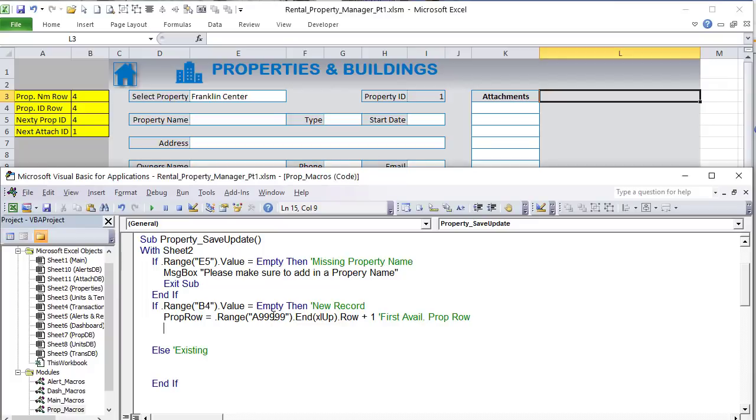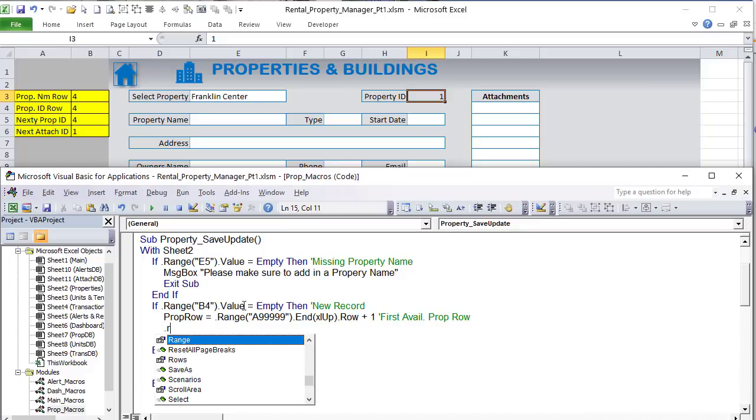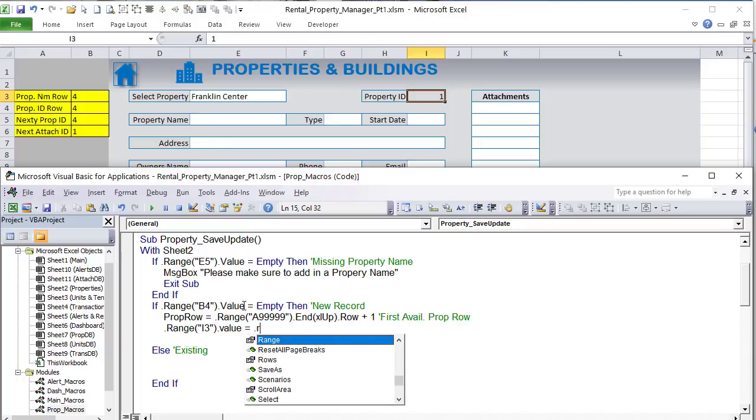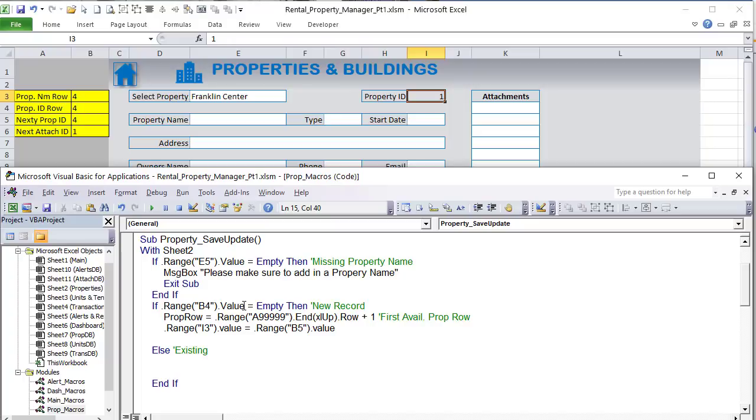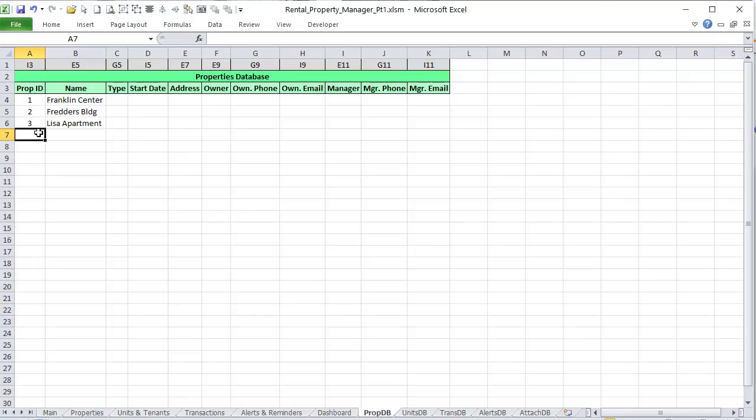Now what I want to do is make sure that we set the property ID. We know the next available property ID is located in B5 right here, so we can set that up. I'm going to put that directly inside I3 right here. So let's go ahead and add that in. Dot Range I3 dot Value equals dot Range, and then of course we're just going to put B5. So that's going to set our next property ID. And I also want to place it one more place. I want to place that directly inside our database, right here inside column A.